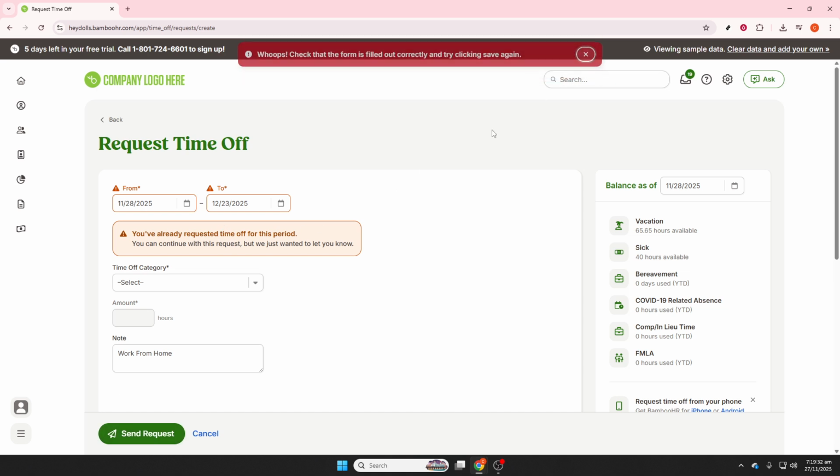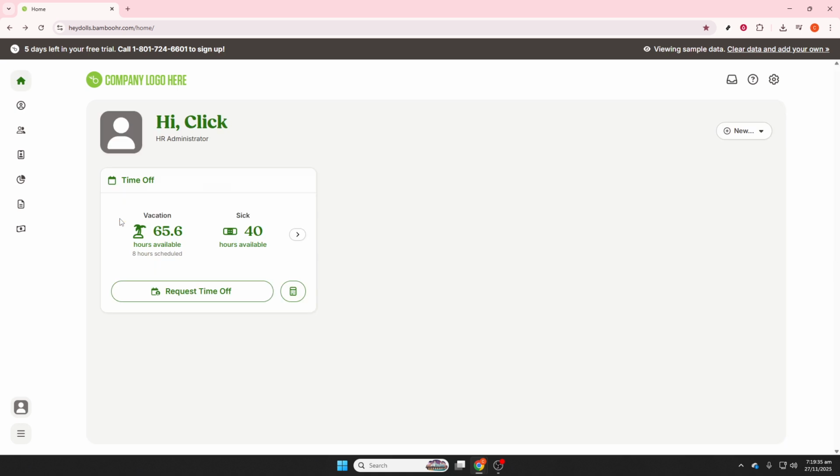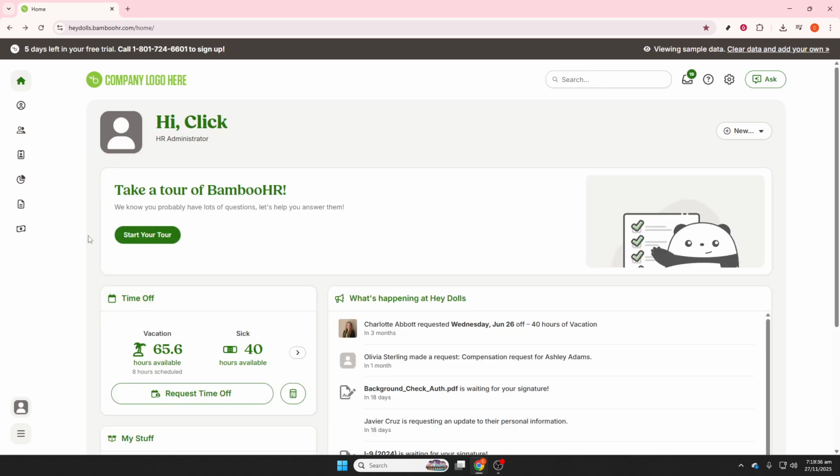At the end of the week, submit your timesheet if your company uses time tracking. Open timesheet, review your remote hours, add notes if needed, and submit for approval. Optionally, keep your personal information current. Click your name in the top right, choose My Info, and update your address, contact details, or emergency contacts as needed.